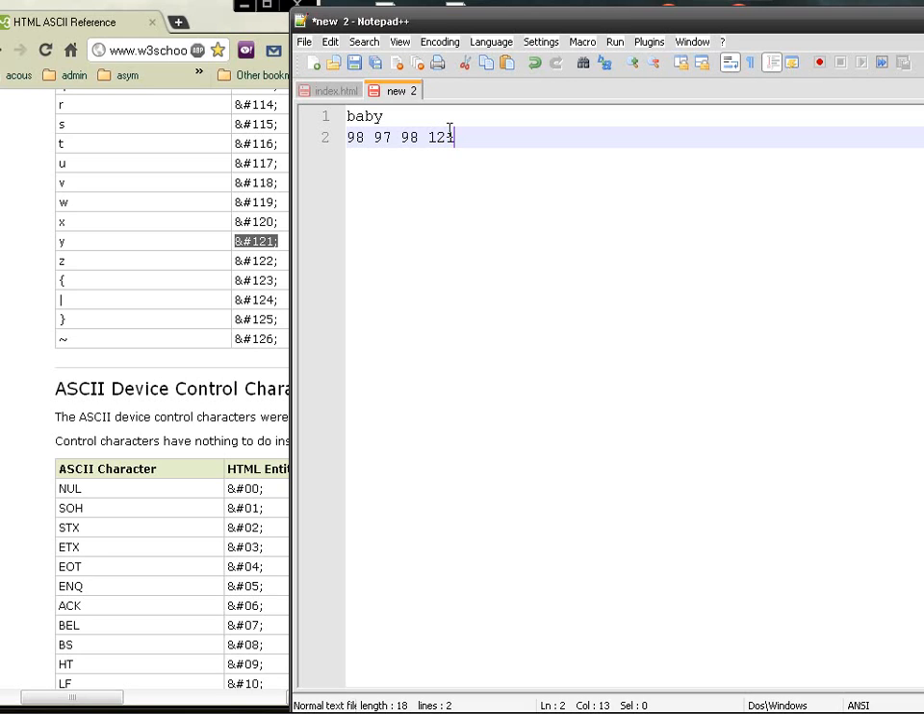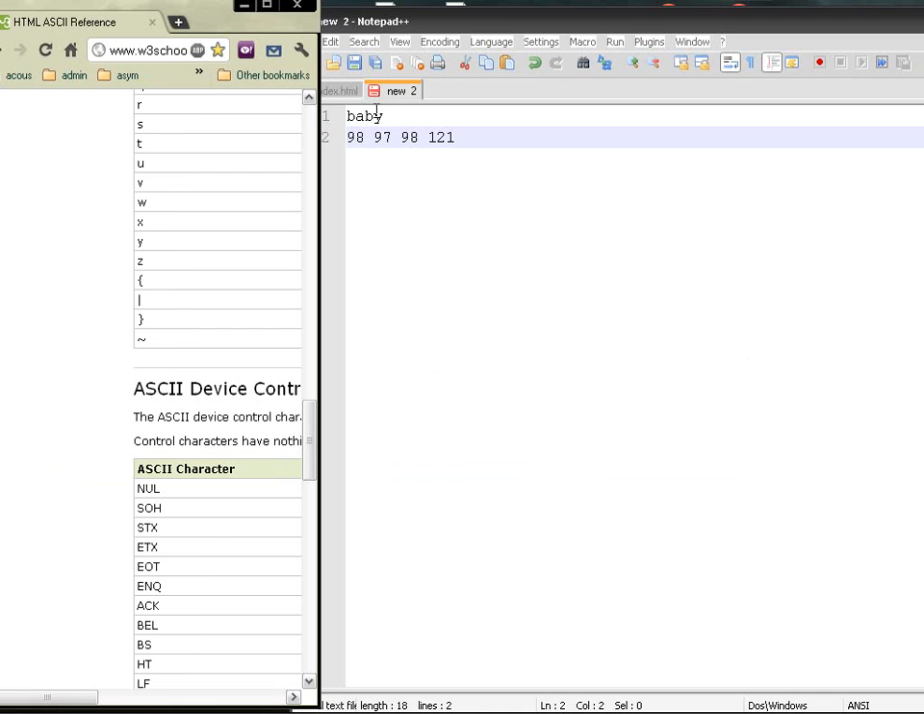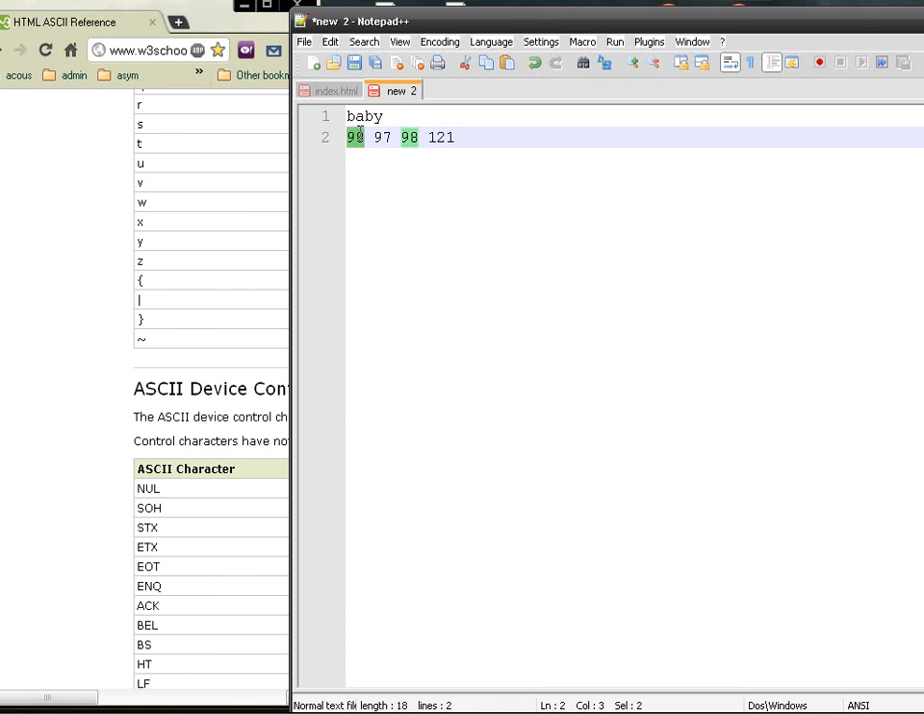When you save this document in an ASCII character encoding, in the file there is a description that says this is the ASCII character set. So the next time your computer opens up this file, what it's going to see is the numbers 98, 97, 98 and 121. Of course, they're not going to be 98, they're going to be binary digits.